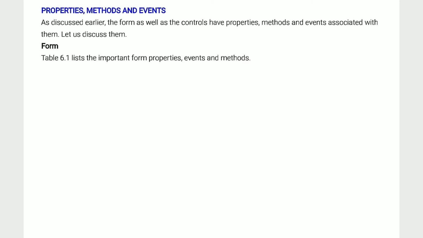Today in this video I'll describe to you all, as you can see on the screen, about different properties, methods and events of different objects like form and other controls. In the previous video I have already explained about programming language, Visual Basic, IDE, Integrated Development Environment, event, and the different components of Visual Basic. I have already explained about properties, methods and events too.